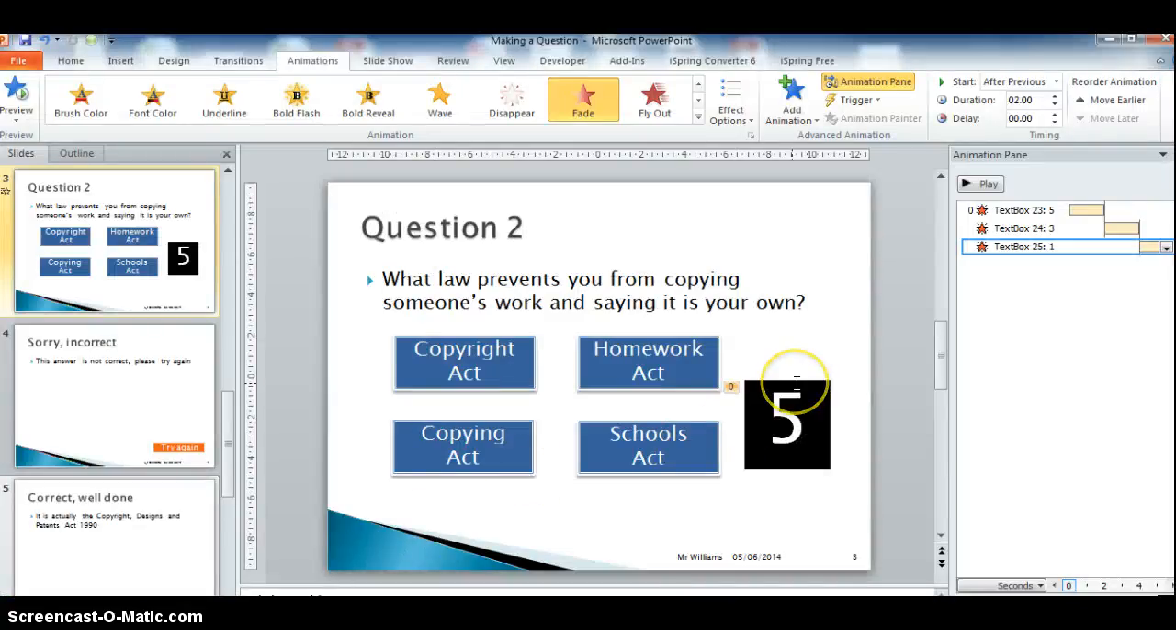So those are 3 examples of different timers that you can have. I am sure you can come up with far better examples than that.